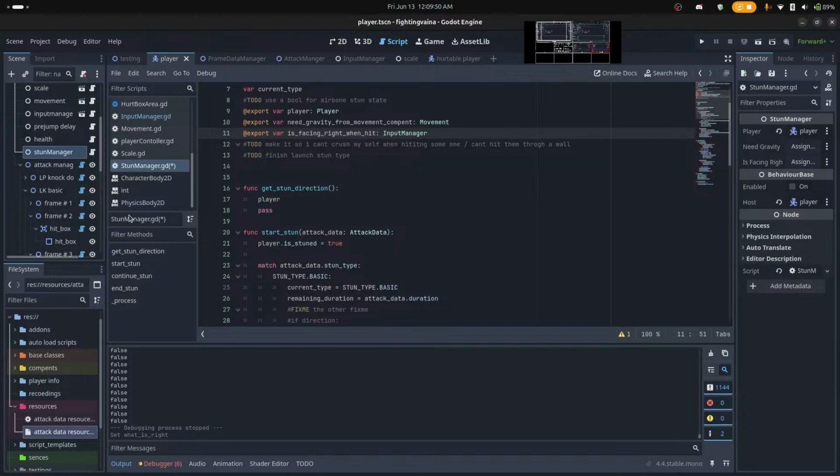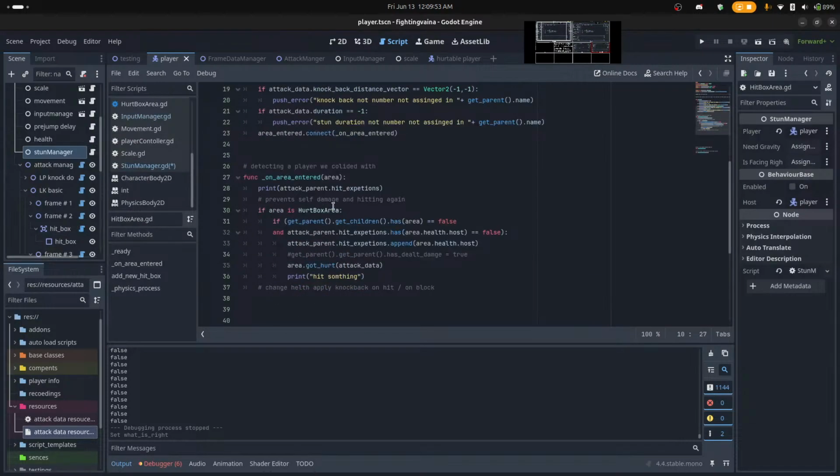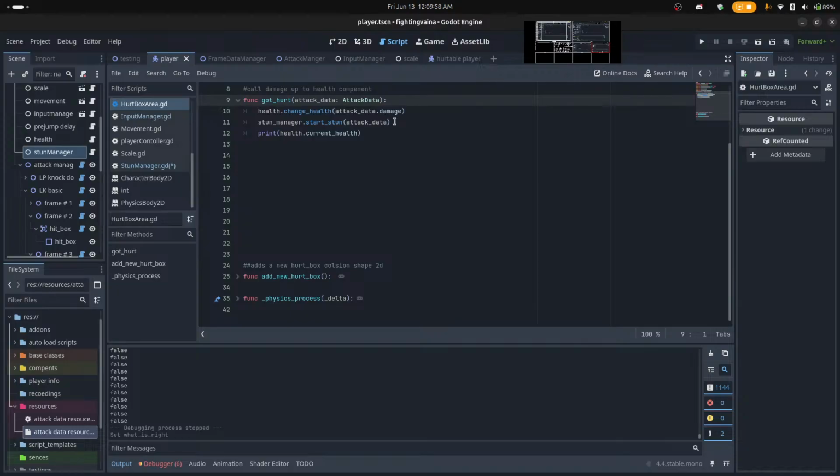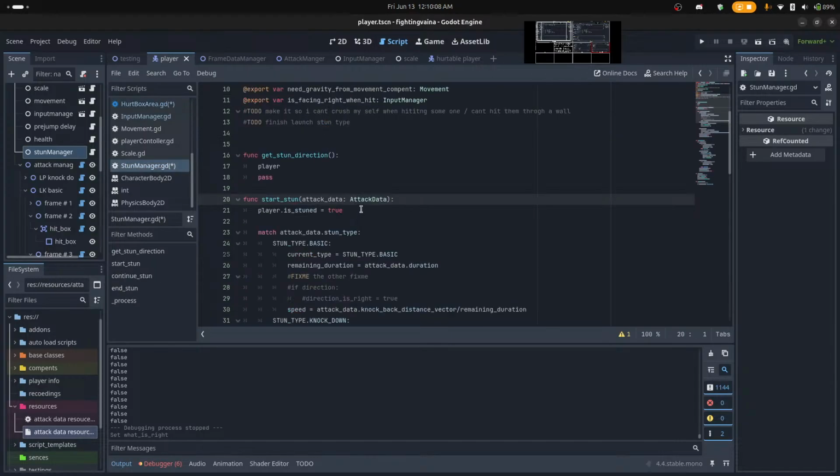Okay, let's go to the hitbox and see. Do we have start stun? We have start stun here. Yes. We can pass in start stun with knockback direction.